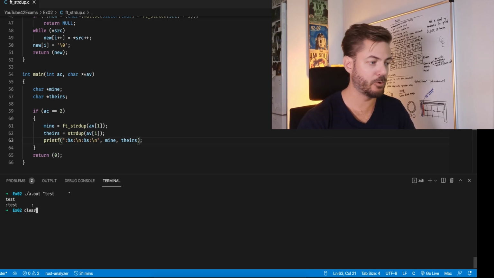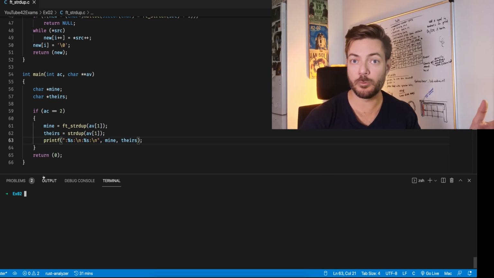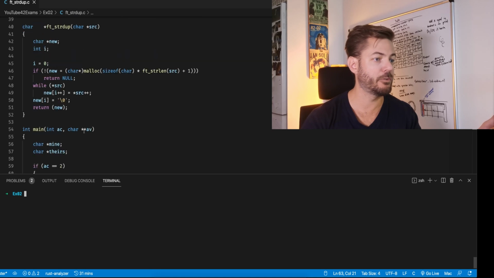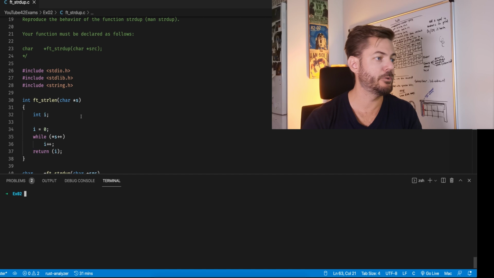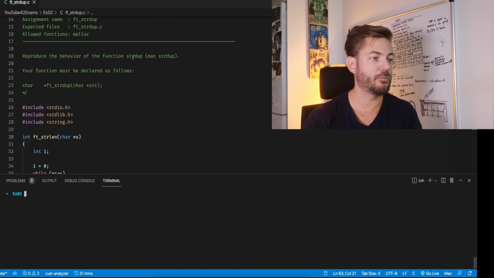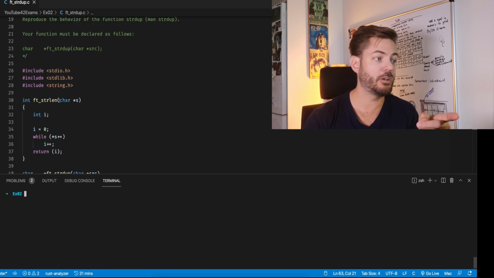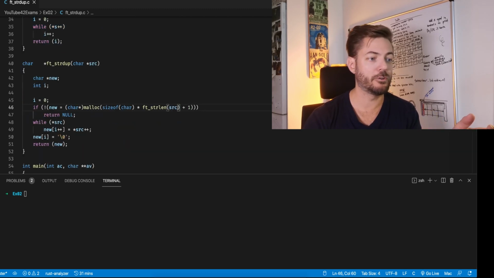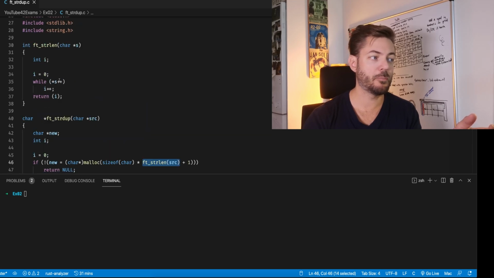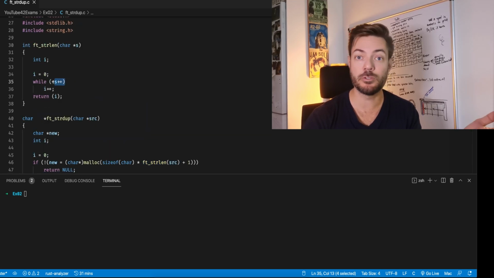Now I'm going to show you a tool. Well, this one's done now. This is string dupe all nice and tidied up, done, taken care of. So what you would do is reproduce the behavior of the function string dupe. Now this one, you actually have to include FT string length because you need some way of counting how long your string is. So part of the submission on this one, you do need to include this.